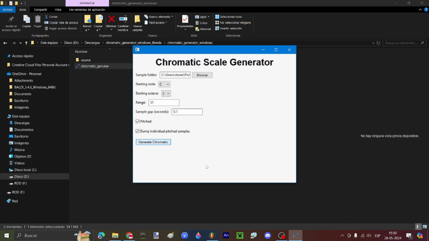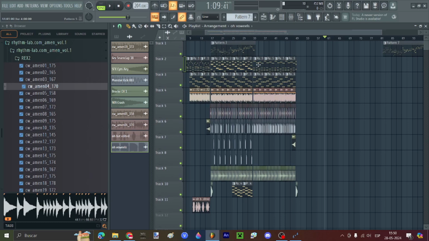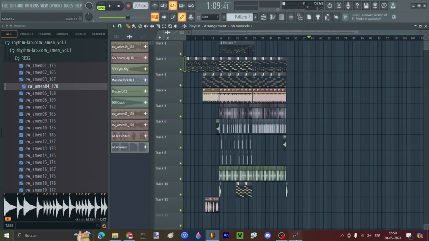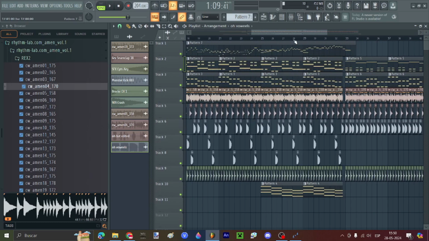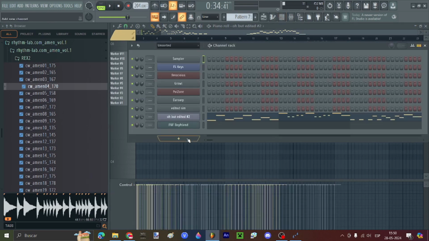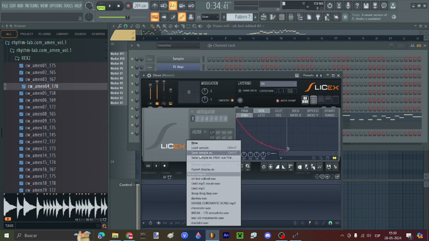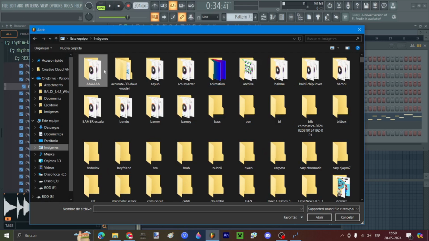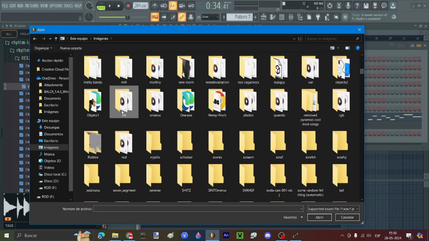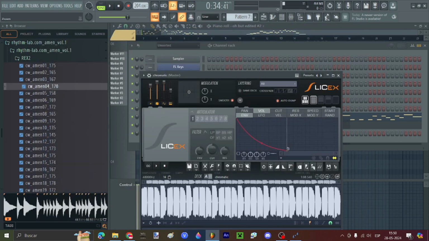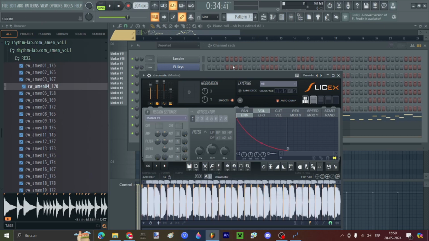It's supposed to do that. Oh yeah, I forgot to say you need to put the starting octave to 2, because that's the lowest note, the lowest option. And now that you generate the chromatic, you need to go to the folder again, and there's gonna be the chromatic. It's gonna be named chromatic. That's all.